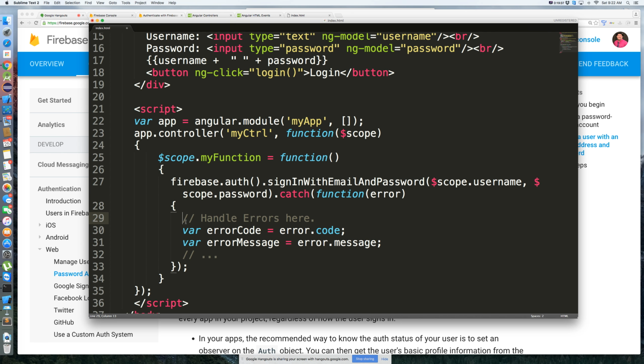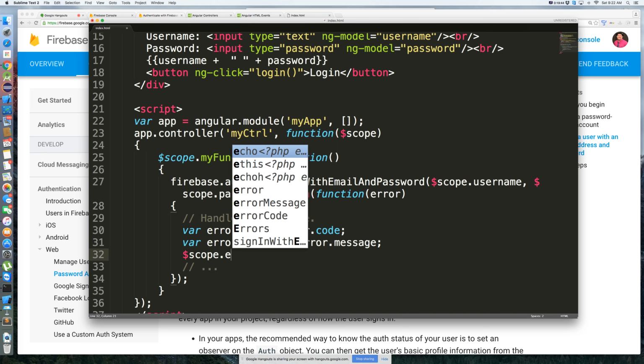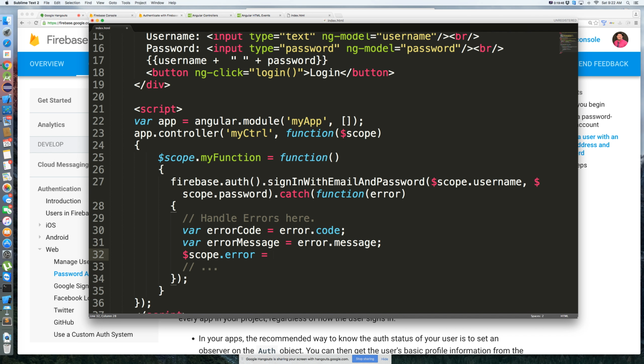For right now, I'm going to say scope.error is equal to error message. That'll be okay for right now. So up here now, we're going to just type in error there. That should be directly linked to our scope's error.